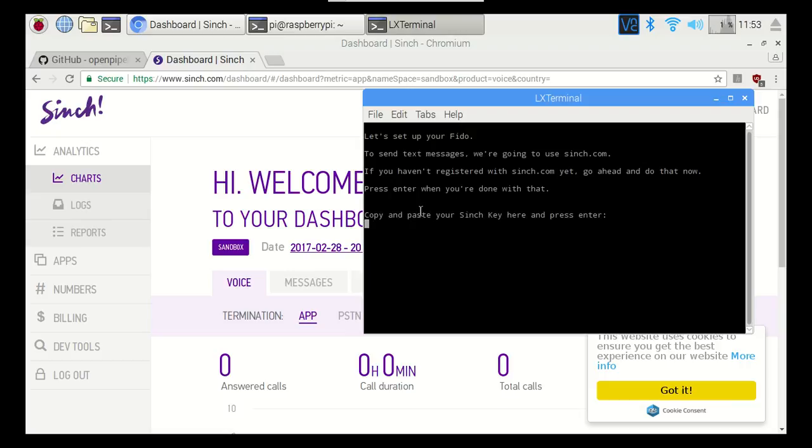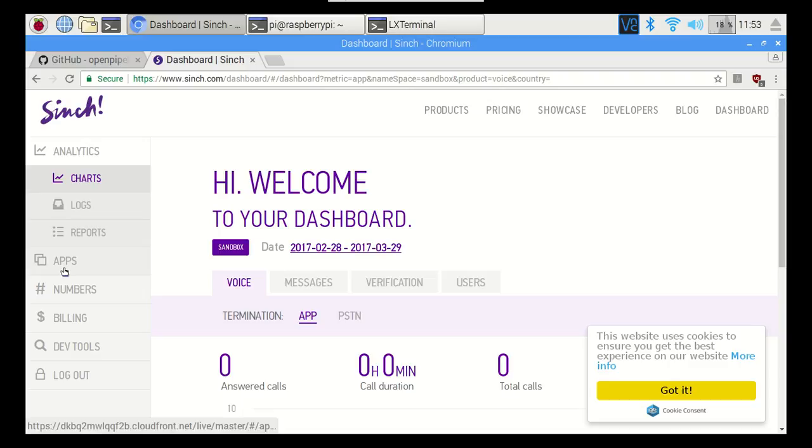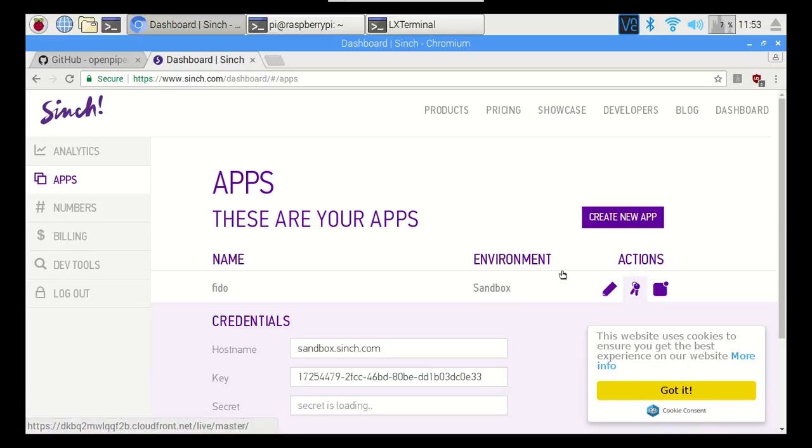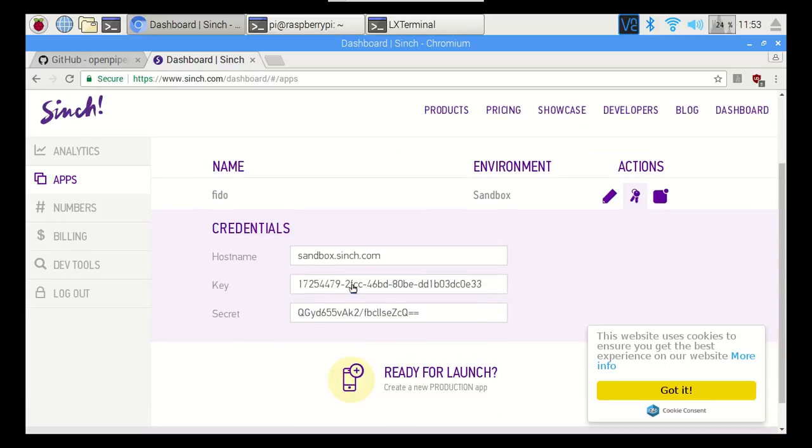Press enter. Copy and paste your Cinch key here and press enter. Go back to Cinch. What you're going to want to look for is your apps. Apps are strangely named. They're more like users in your account that can send text messages. So we don't put the credentials for your Cinch account on the Raspberry Pi. We put the keys for these apps on it. That way, if somebody gets a hold of these keys, they don't have the username and password for your Cinch account and can't access your financial details. And that's a good thing.